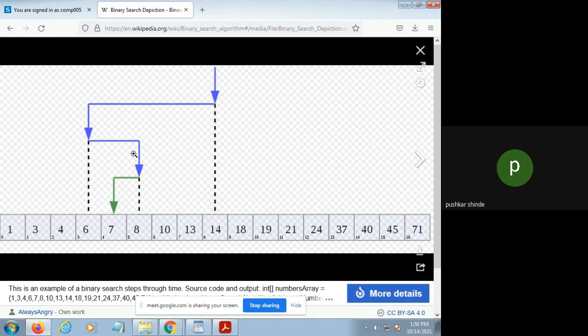Then again it will find out mid 6 from the lower list. So since 7 is greater than 6, it will find it in the upper part of the divided list. Again, 8 will be the mid, 7 is less than 8, so it will search in the lower part of the list and it will find out 7 in the sorted list. So it will be doing fast computation, searching using binary search. Okay.